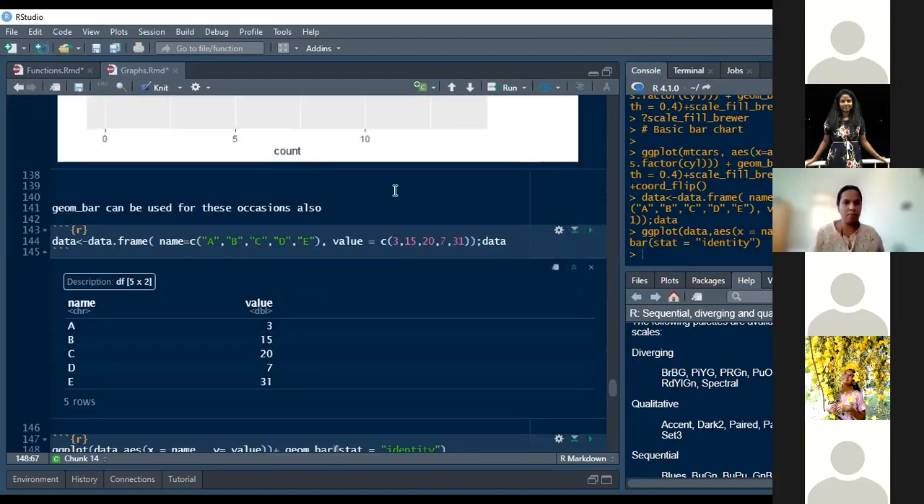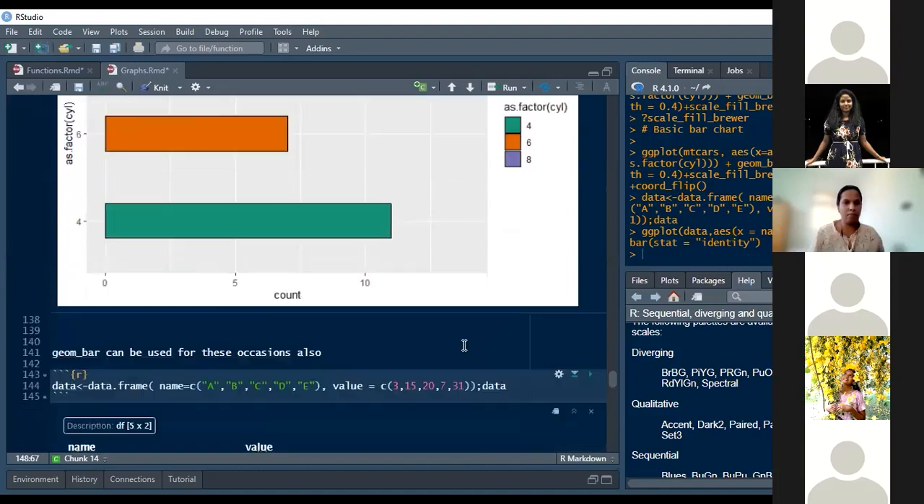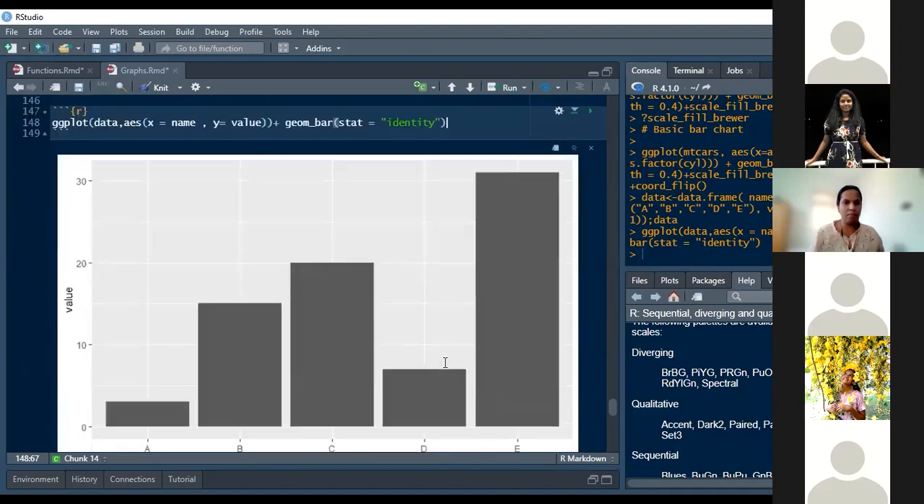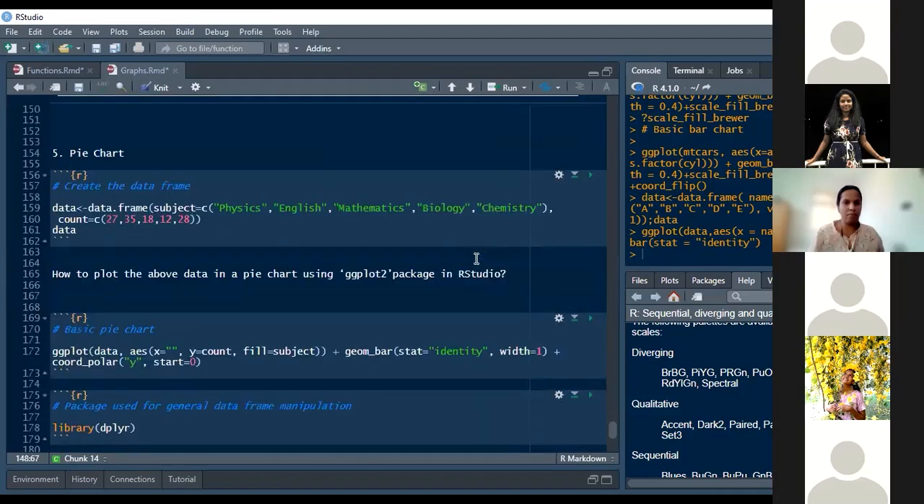Otherwise, if you are just plotting the counts of each category, then you don't need this stat function. But if you are plotting specific values, then you have to give stat equals identity. After that, we are moving to the last part, that is the pie chart.